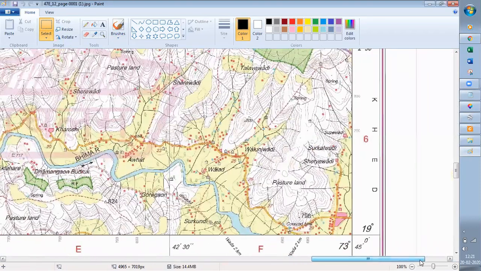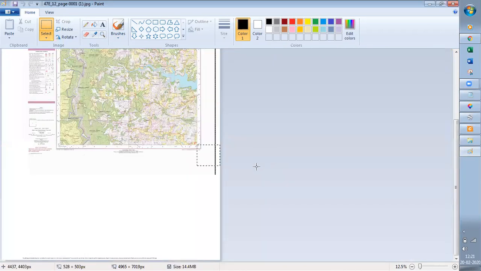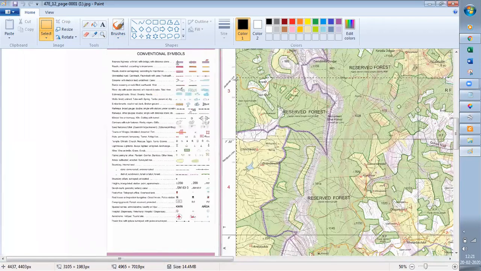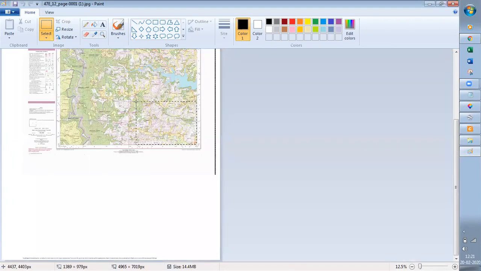So we need to now pretty accurately indicate the bottom right corner, voila. Then we can zoom out and zoom in on the upper side of the map. A little bit, use the scroll button of the mouse to get to that point. A little bit up and down, there we go.